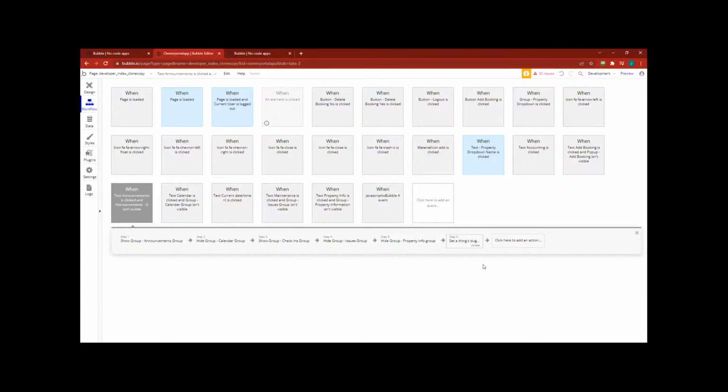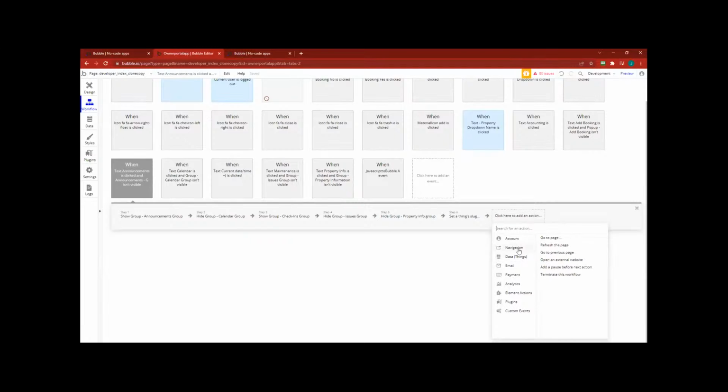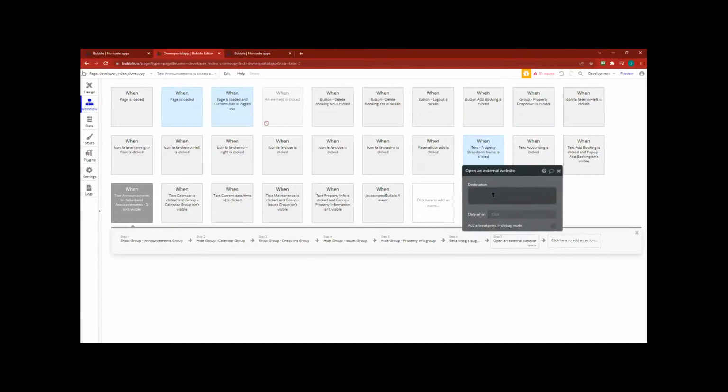So do you want me to add something here? Yeah, go ahead and click here to add an action. And let's go to navigation. We're going to go to an external page. Okay, yep. And we're going to do hashtag, then the slug. This is pretty simple. It shouldn't actually send us anywhere.